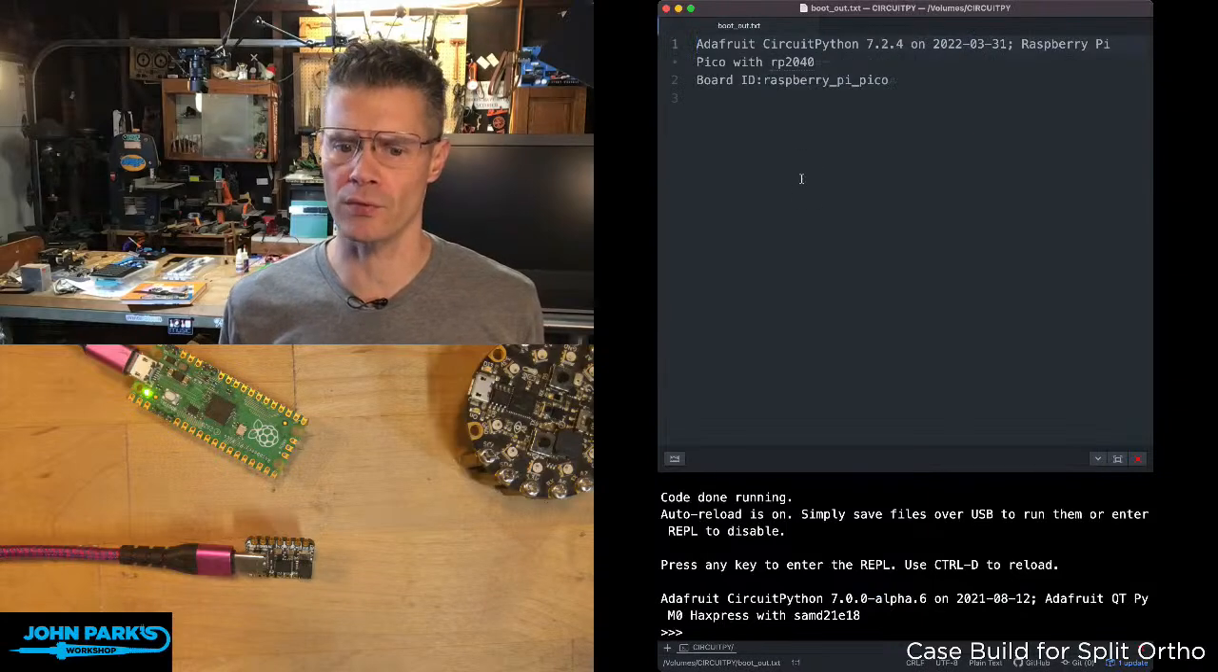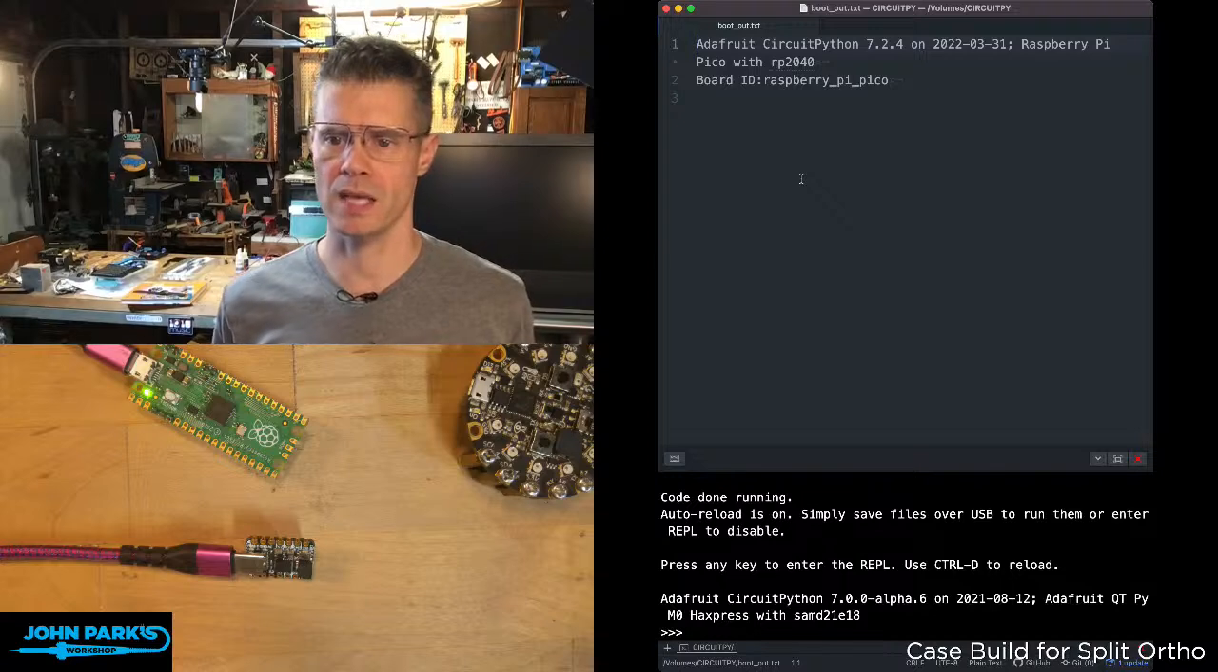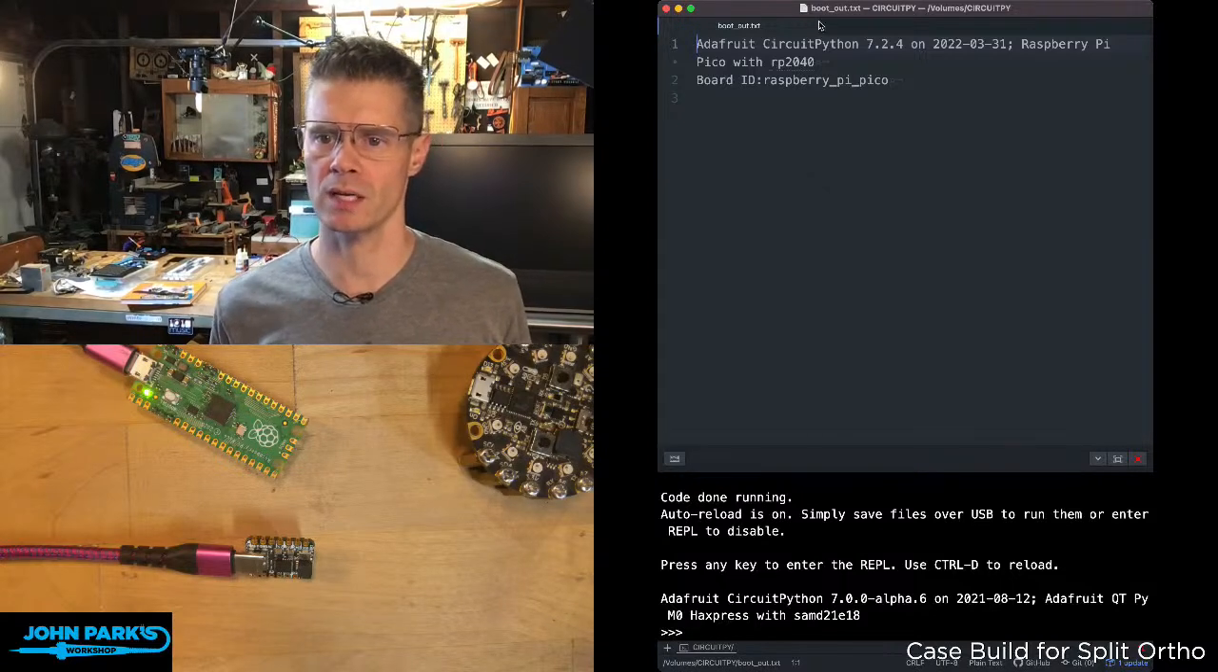And thank you to Todd Kurt for that tip. Todd Bot said, hey, what about bootout.txt? People probably wonder, what's the deal with bootout.txt?